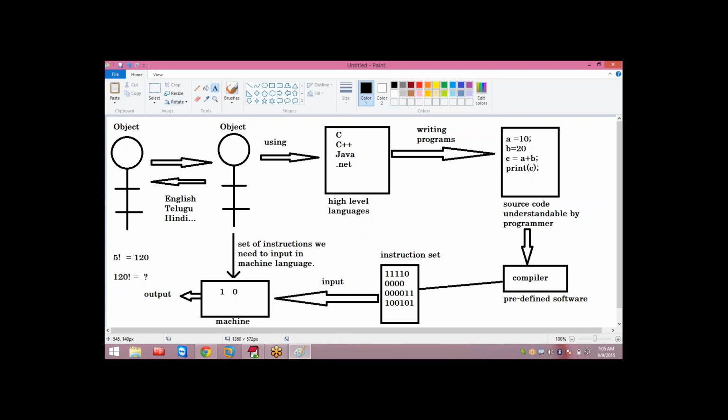That is why they introduced the concept of high level language. Either C, C++, Java, .NET, all these come under high level languages. Using a high level language, if you write the program, it looks like English statements. A equals to 10, B equals to 20, C equals to A plus B, and print of C. Everyone can understand this.